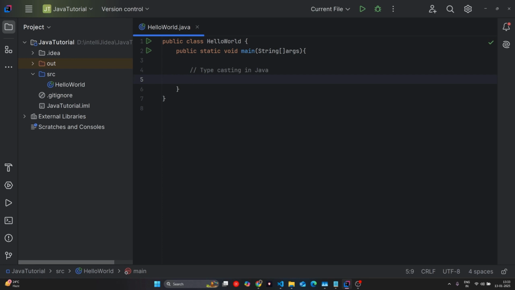So the very first question people have is, what exactly is typecasting? Typecasting is the process of converting one data type into another, and it's often used when you're working with variables of different data types. And it's widely categorized into two categories, that is your implicit or automatic typecasting and explicit typecasting, right?